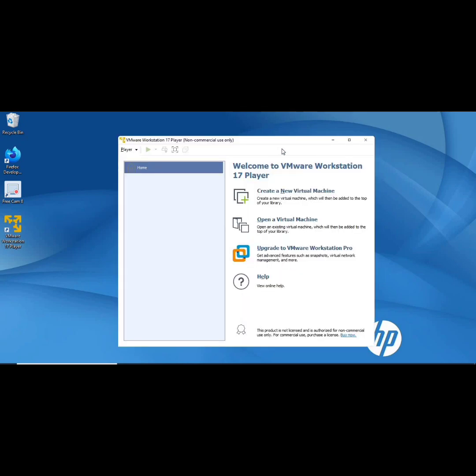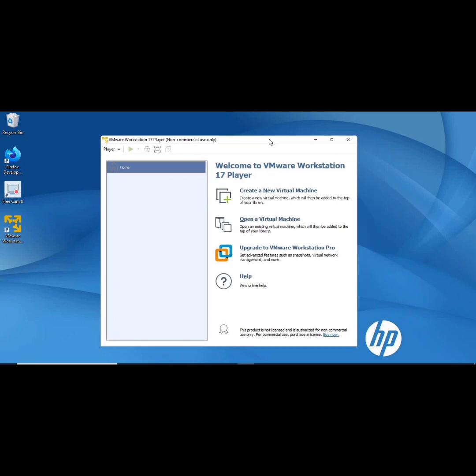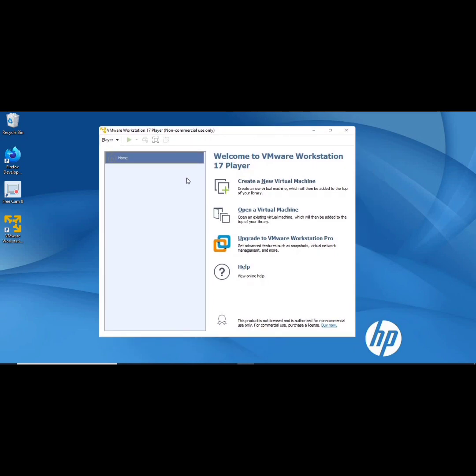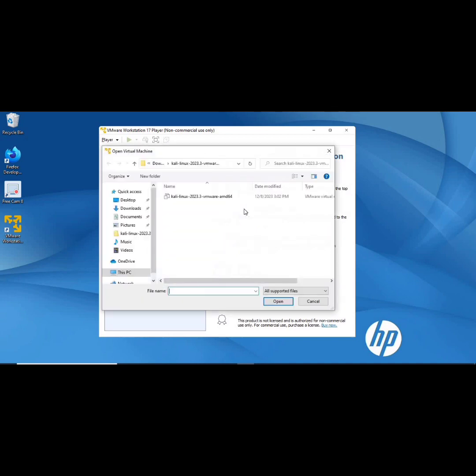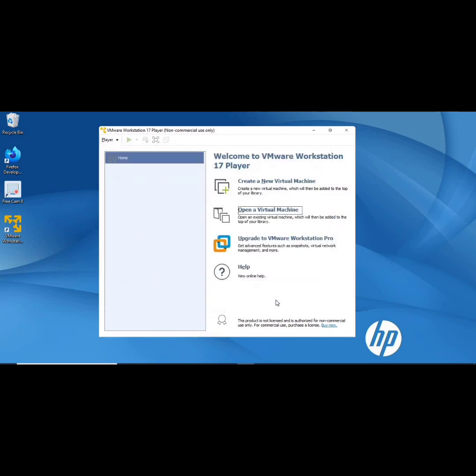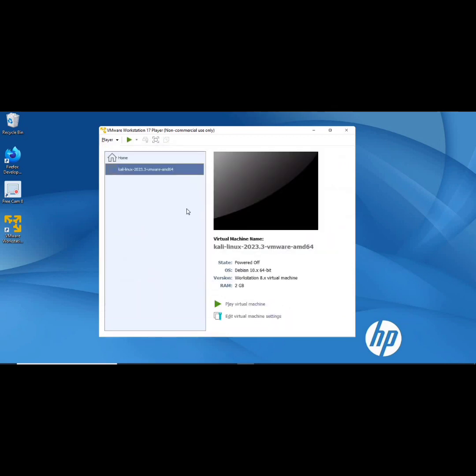Now you can see we have the VMware Workstation Player open now. All we have to do now is install Kali Linux here as a virtual machine. So go over here to open a virtual machine, click on it, and now you can see this Kali Linux file here. Click on it and open. And you can now see we just have that virtual machine over here.